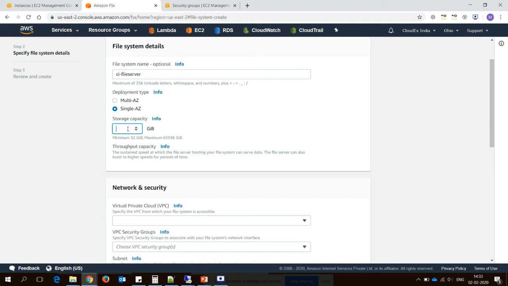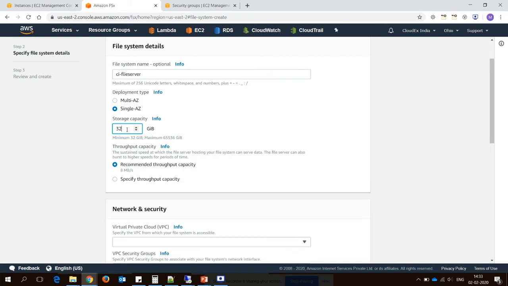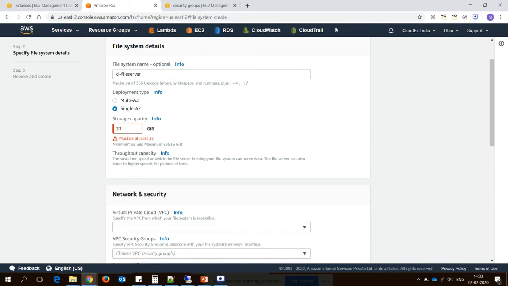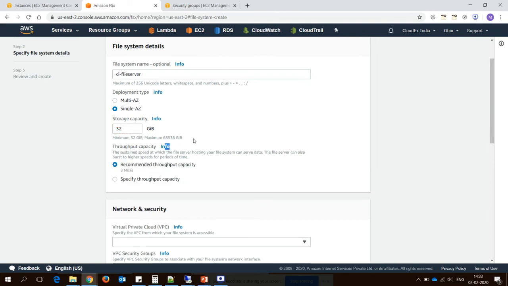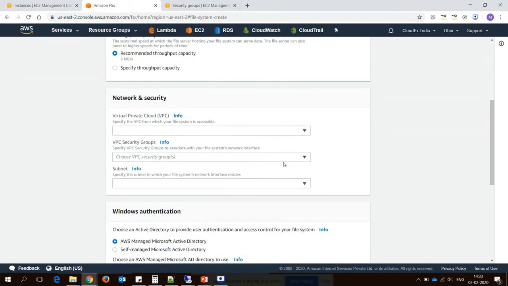Then you have to allocate the storage. The minimum storage allocation is 32 GB. If I give less than 32 GB, it gives me an error. So the minimum requirement is 32 GB, and the maximum you can use is up to this. Then there is a recommended throughput capacity, so do not change anything since we are only doing a demonstration.